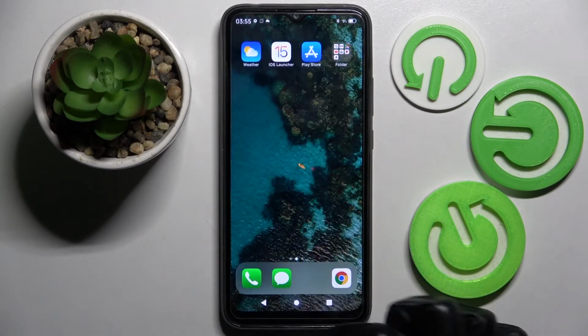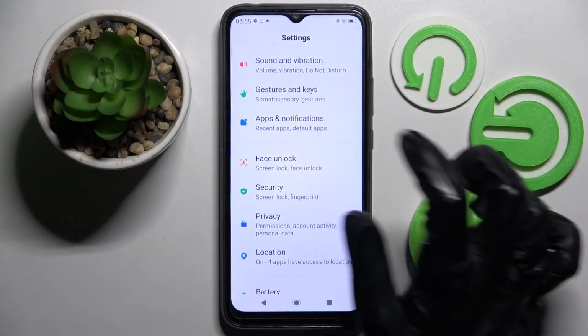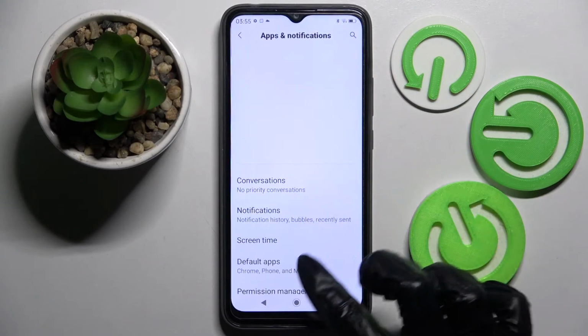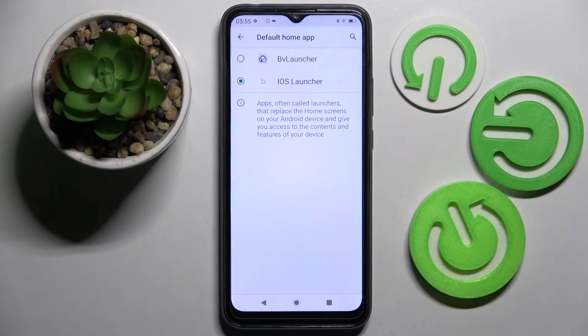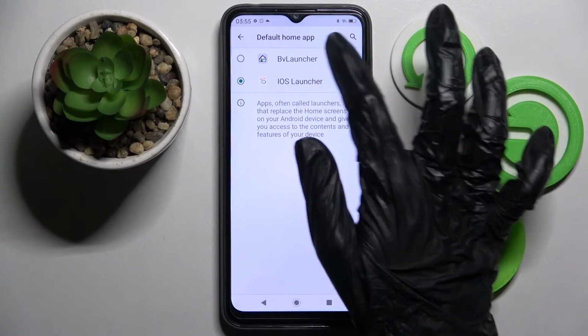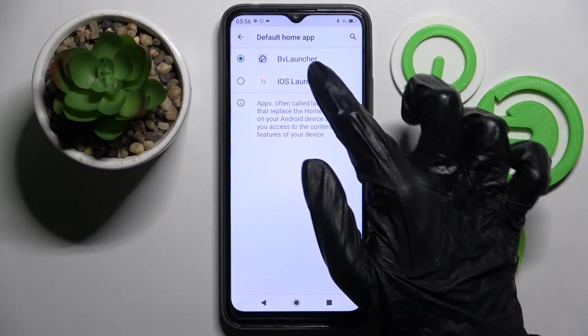But you can always just switch between your layouts by going into Settings, choosing Apps and Notifications, then Default Apps, and Home app. Now to apply your default launcher, click on Launcher over here. If you wish to go back to iOS, just tap on iOS.